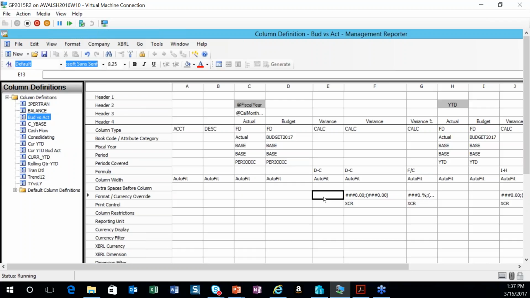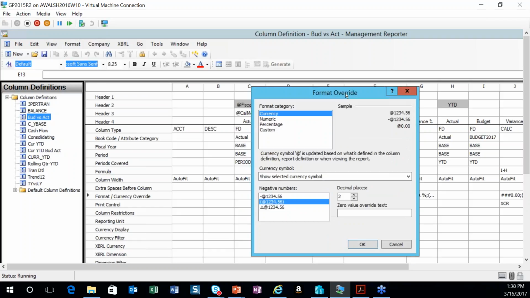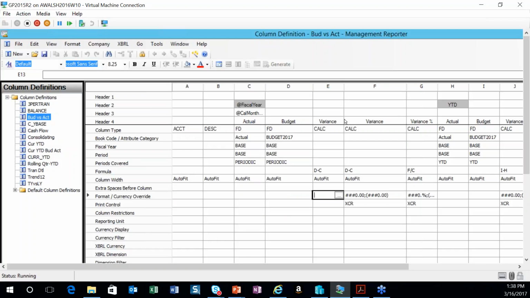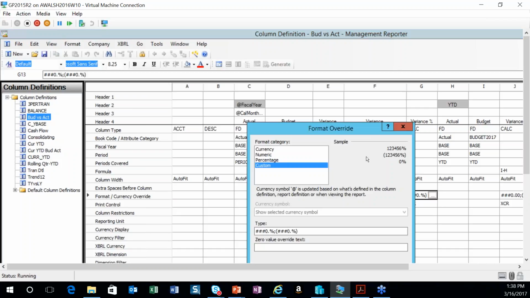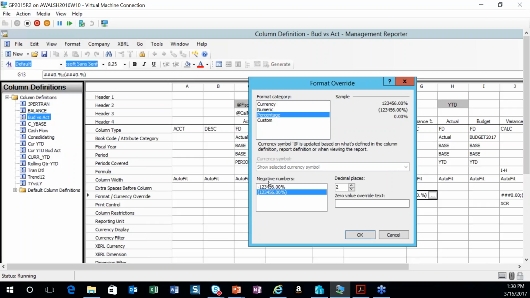There's some formatting that I'm doing as well. So for this particular variance, I can select a certain format. I can do currency, numeric, percentage, custom. So on the variance percentage, what I selected is, now double click on that line, and I actually select a percentage. So once I select percentage, I can go over to the right and select how many decimal places that I want. By default, it's going to give you 2. But if you click the down arrow, you can say 0.